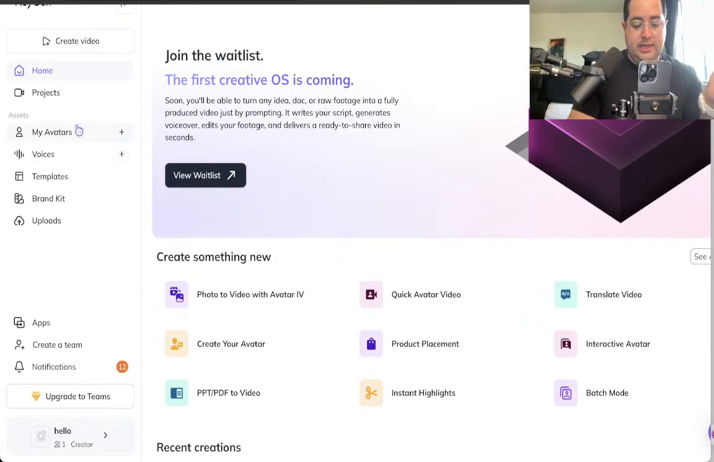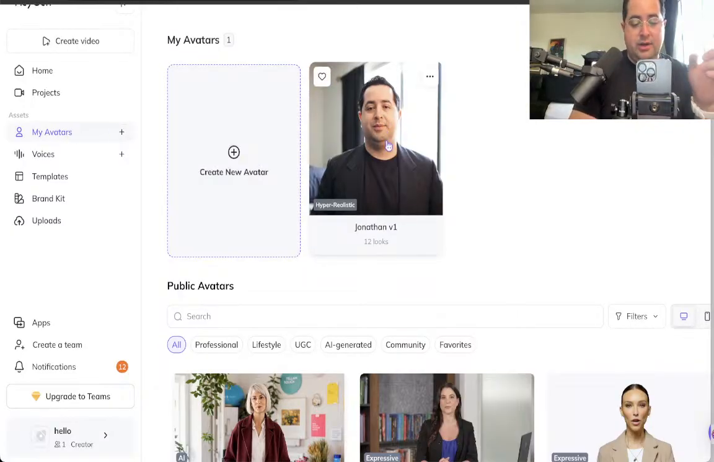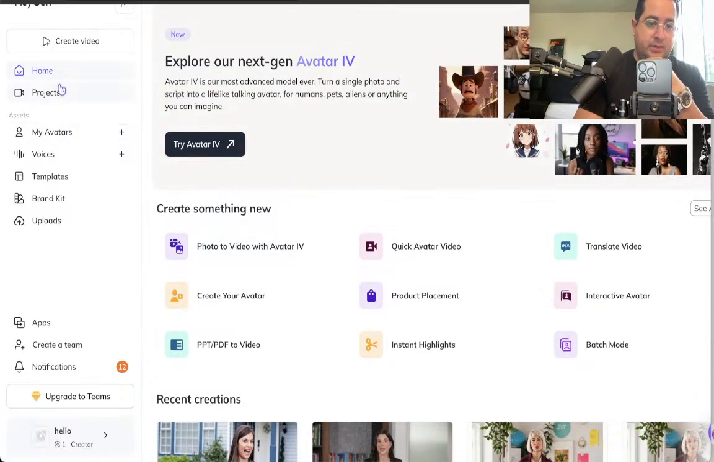Now, the other side is avatars. Avatars are treated differently. You get one with your subscription, but then you could pay to have more avatars, basically to have you in different outfits and stuff like that. Your avatar can create anywhere from 5 to 30 minutes of content. If you're on the higher plans, I think it goes higher, but 5 to 30 minutes.